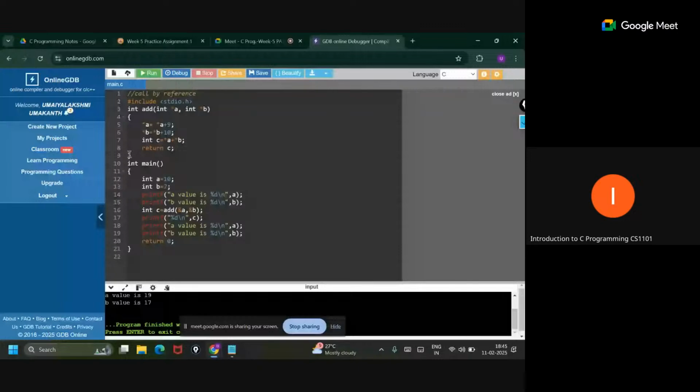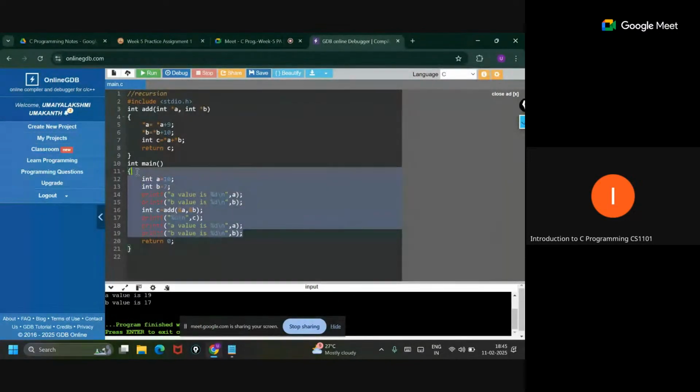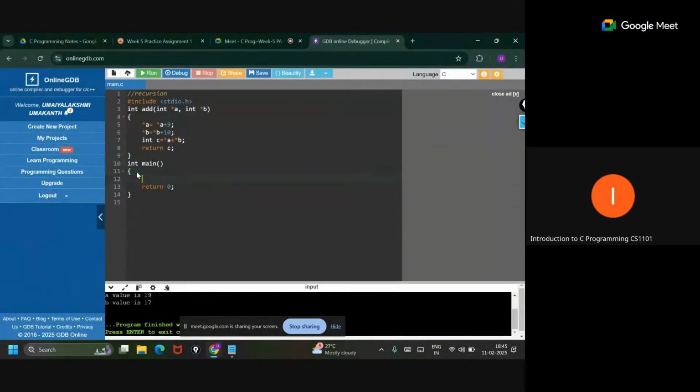Okay, so next is recursion. Let's say initially I just want to write a factorial program. Ignore all these things. Now I have to write the factorial program. So what is factorial at first? What is factorial?